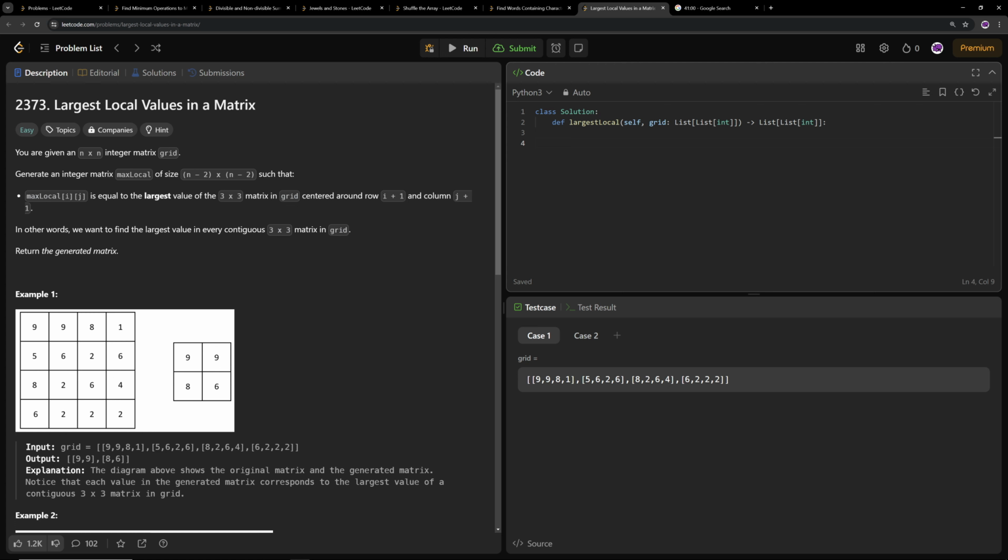Okay, so the idea is that you have this 4x4 matrix, right? So this is an example, and what's the maximum number of these 4? It's 9, so we just put 9 here. Oh wait, it's not that, I guess. Is it not overlapping then? Let me see. Oh, it's the largest of the 3 by 3. Okay, sorry, I mistook it.